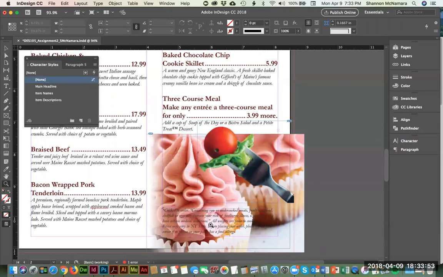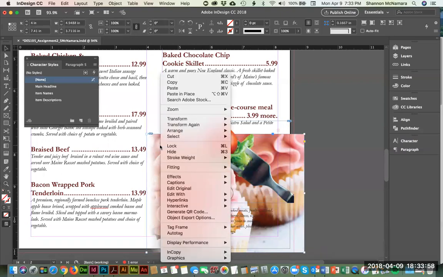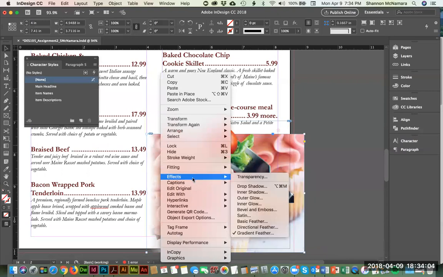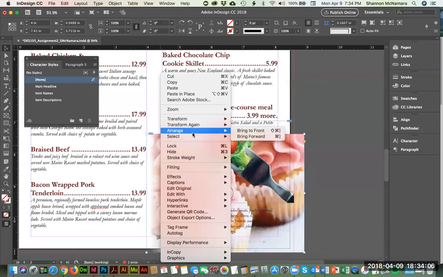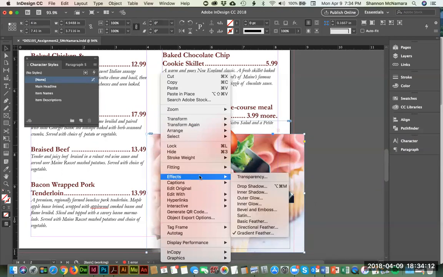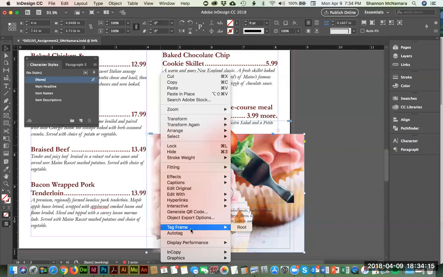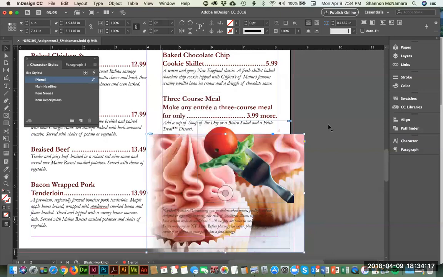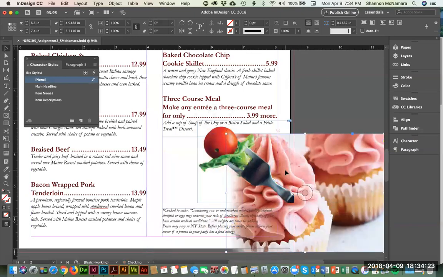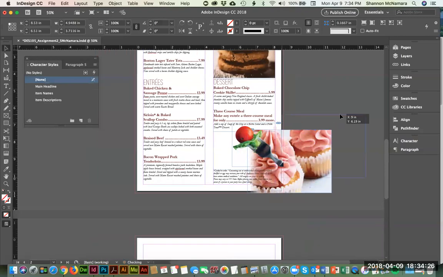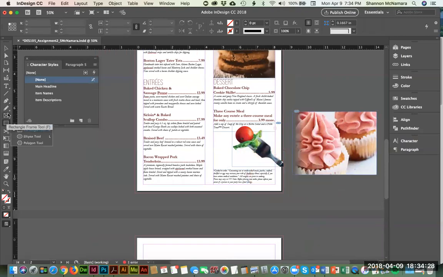There's something about this I'm just not feeling right now. So maybe I'll put this in a circle. Yeah, maybe I'll try it in a circle. See if I like it a little bit better. So I'm gonna go to my ellipsis frame tool.